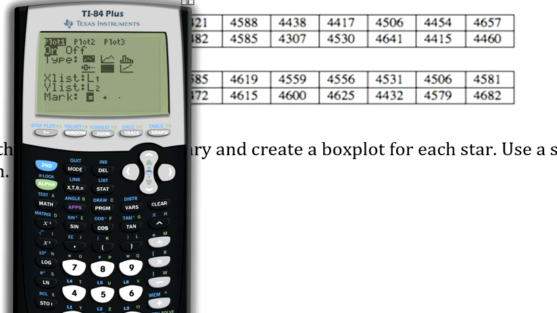And I could look at it with outliers. In fact, that might be a good thing to do. Look at it and see if there's anything that the calculator triggers as potentially an outlier. So I'll go ahead and press Enter there. And my data is being read from list 1, which is what I want right now. And frequency is 1, and there's the symbol it's going to use for outliers.